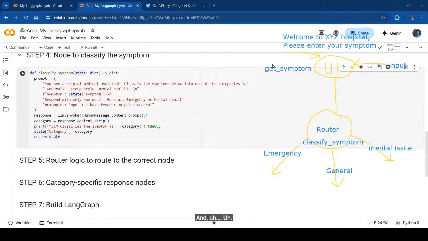Thank you so much, Divyansh, for also reminding me that I have to return the state. I have added that now.